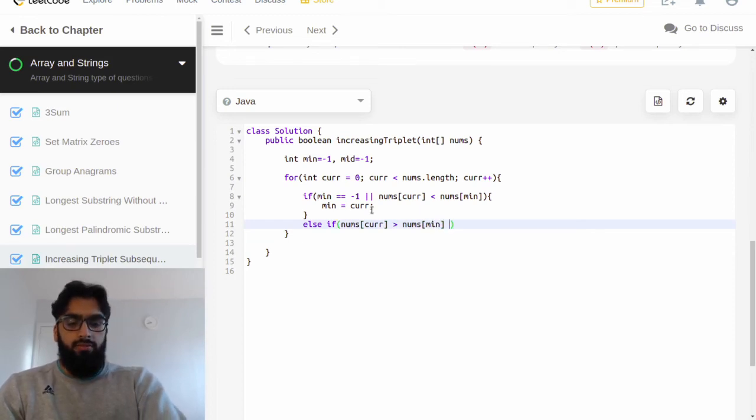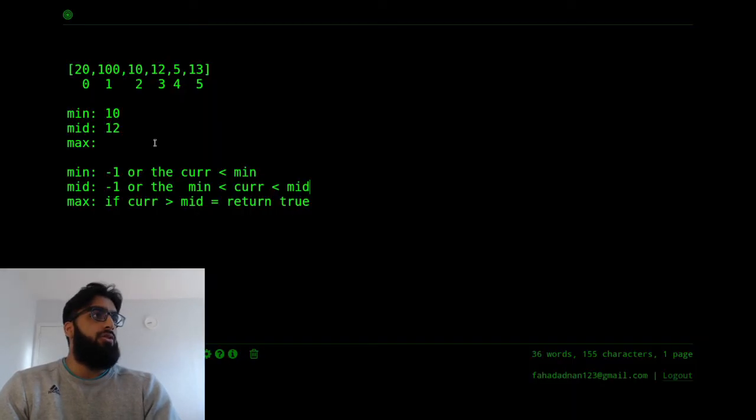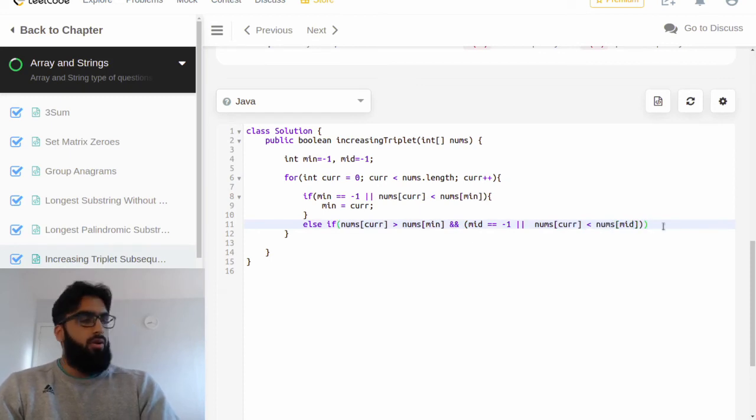Alright, next condition. So if it's already greater than it, then there's two cases. One case is the middle value is uninitialized. Or the second case is, I'll show you in our example that we did before: 20, 100, update min, 10, 12. Or nums cur is less than nums mid. So just like over here, to mid, over here we want to update mid.